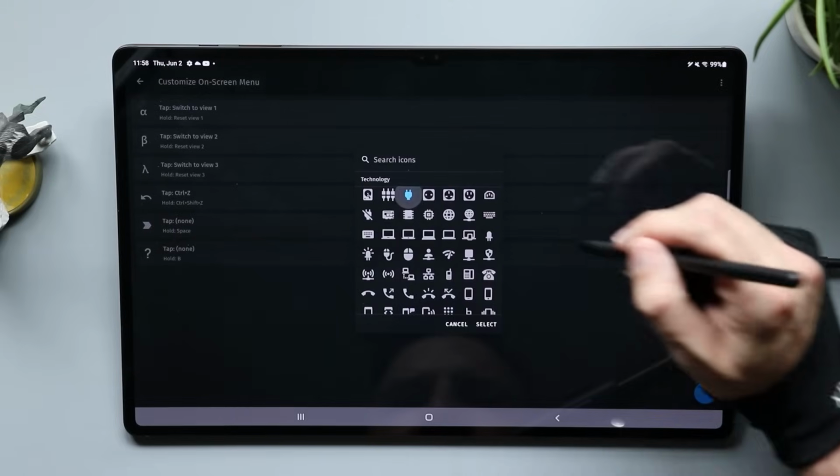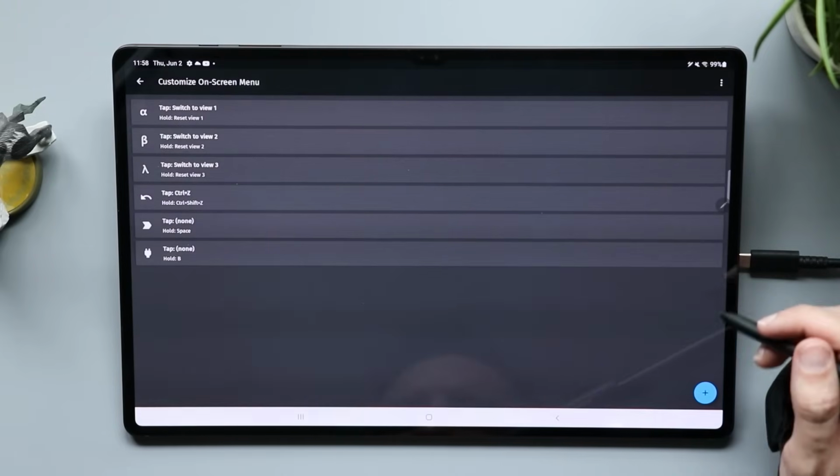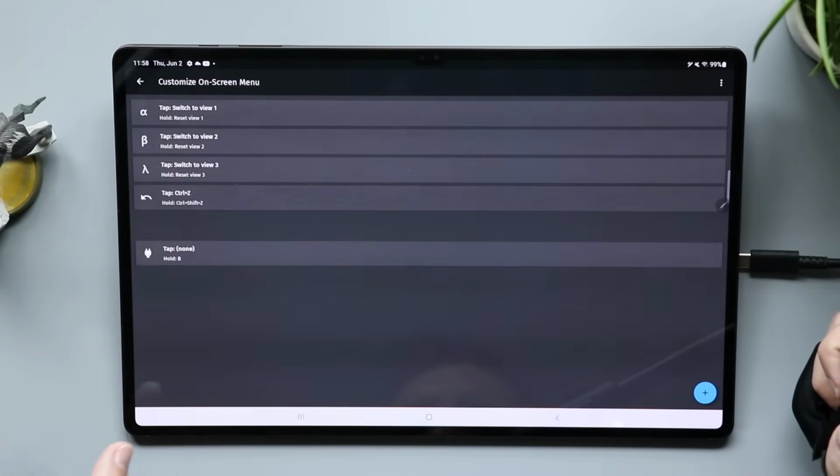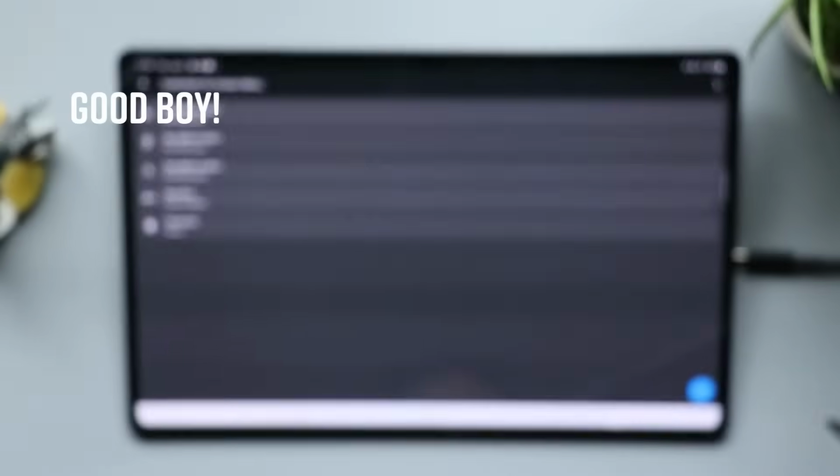I'll just do a plug for now. I don't know if I'll know what that means or not. I made one earlier for the space bar. It doesn't really work, so I'm going to just swipe to the right and delete it. I thought it'd be cool to kind of scrub around the canvas that way. It didn't quite work the way I expected it to, but you know, whatever. So with that done, let's go back. And let's plug this thing back in.